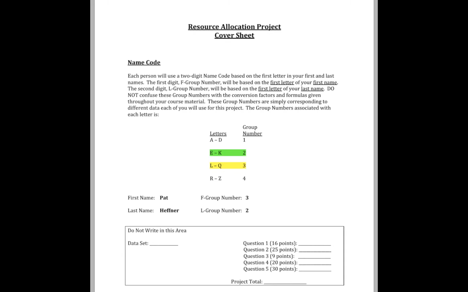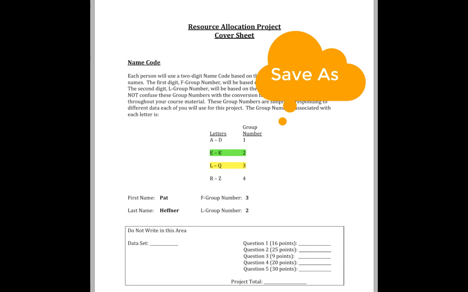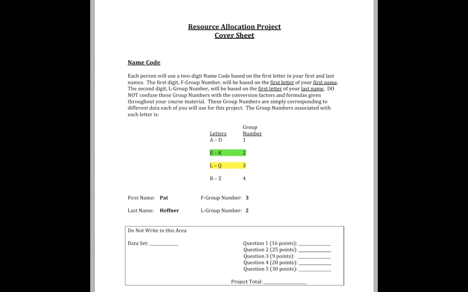By now you should have downloaded the Resource Allocation project. This is a Word document, and I would recommend that you work directly in this document. You can type in your answers, you can just hit enter and put spaces in between, you can insert tables, etc. So please, again, just work directly in the Word document, and please make sure that you save it as a document onto your computer so that you don't lose any of the data that you're going to work so hard on.